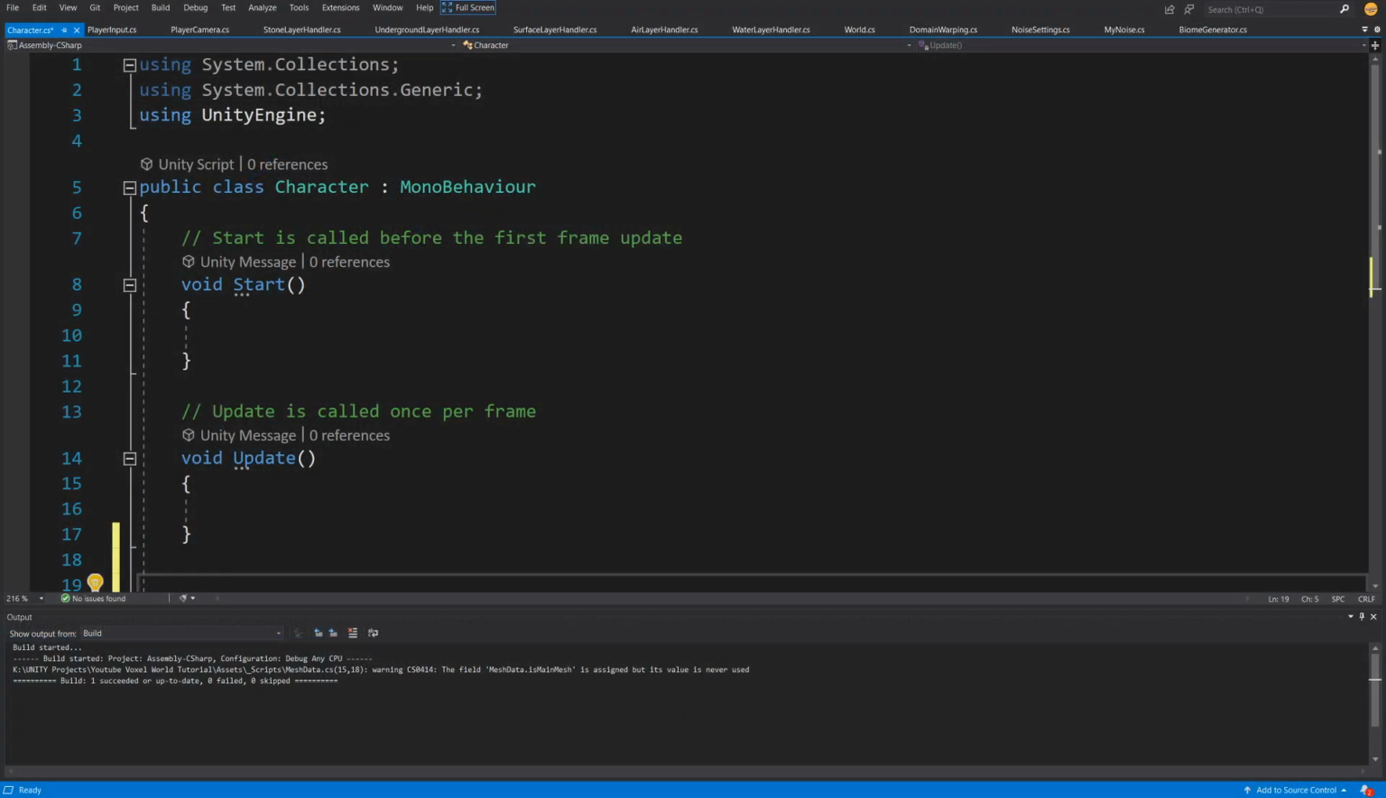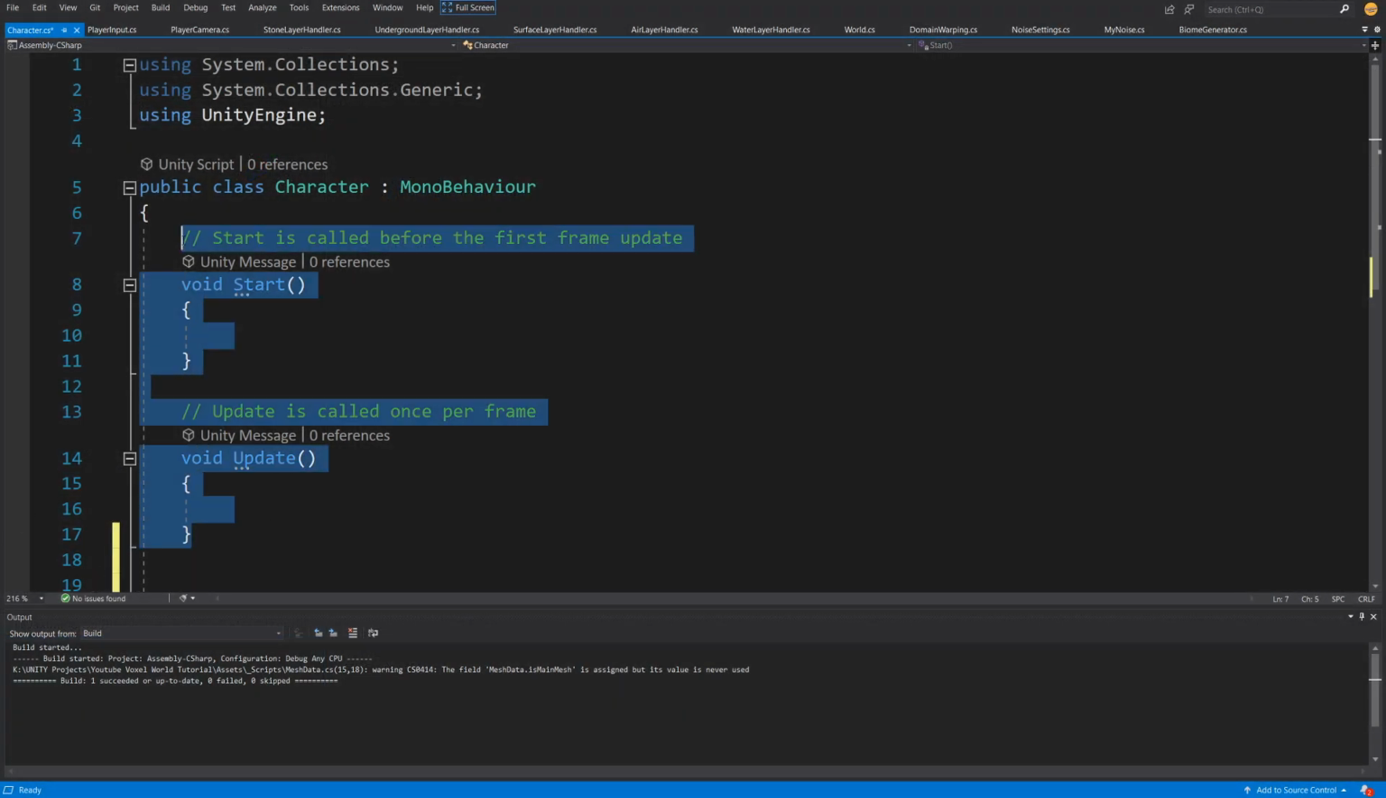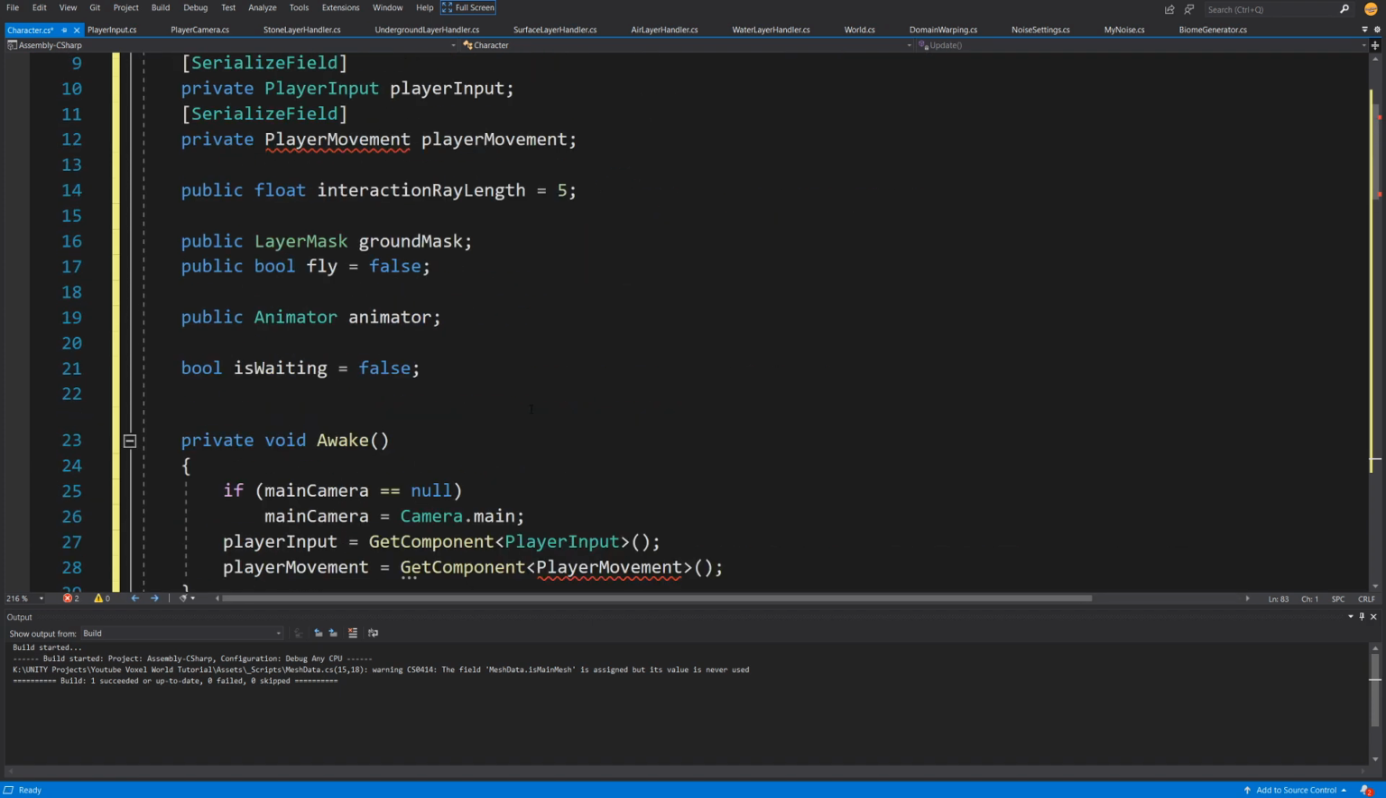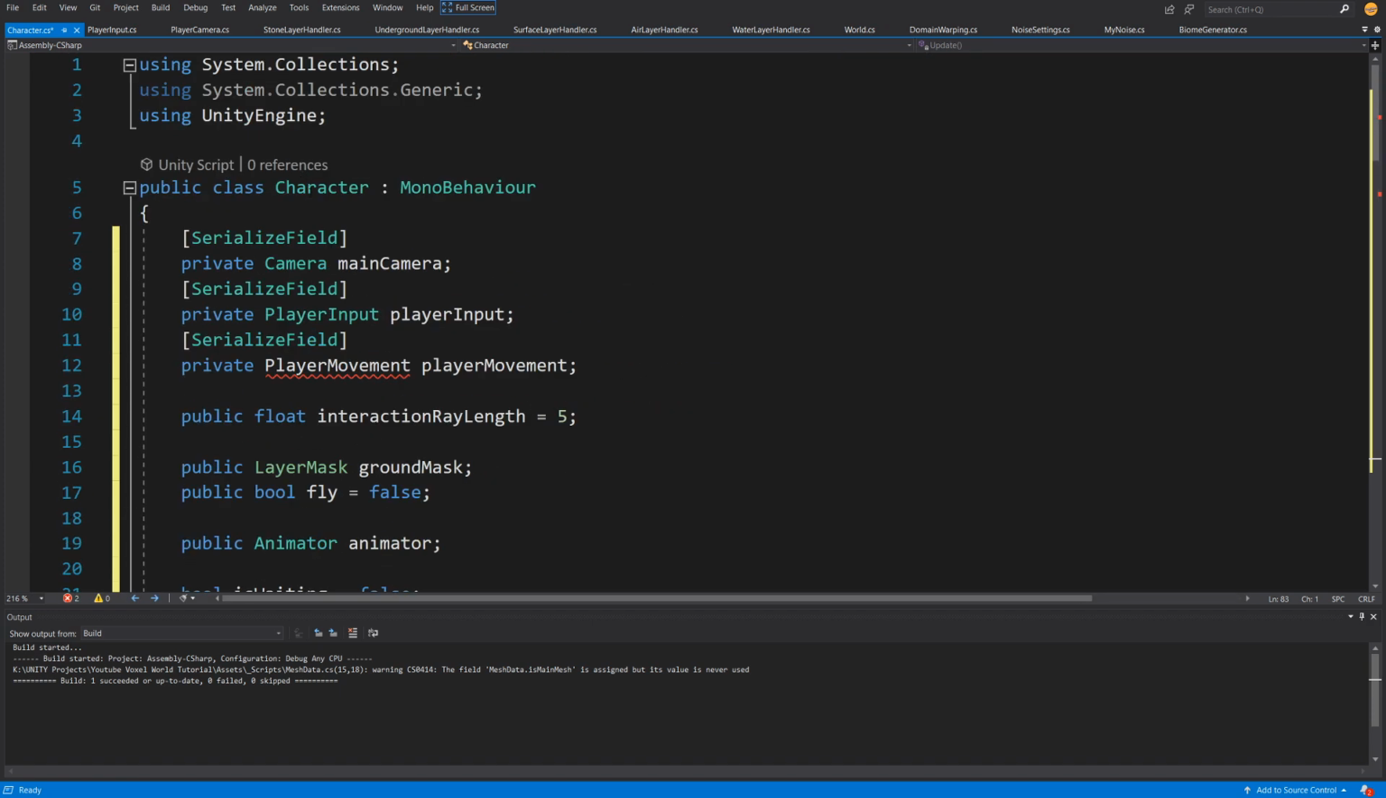Again, I will paste the script here so that we can talk about what is going on. Our Character script will be a high-level script that connects all the functionality of our character with the other parts of our game. For now, its task will be to get the input and pass it to a specific class responsible for the player movement.